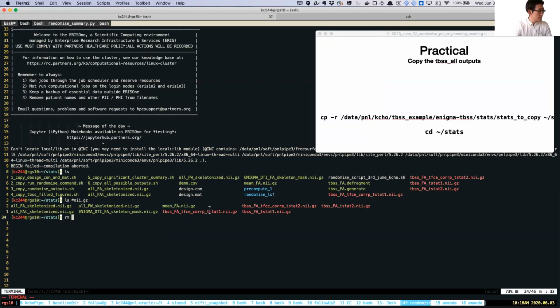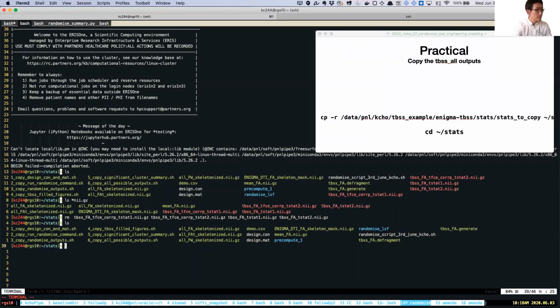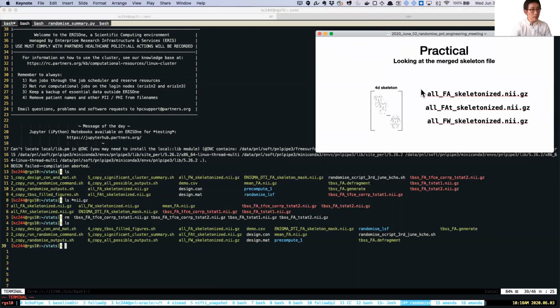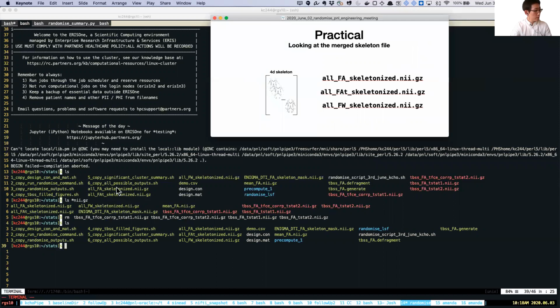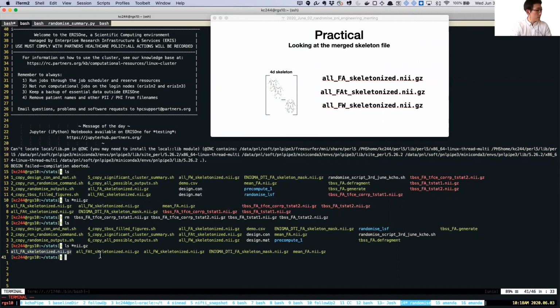Let me remove this. Okay. So the files that I showed you, all the NIfTI files that start with all, they are a bunch of skeletons merged together for all of the subjects with each modality.